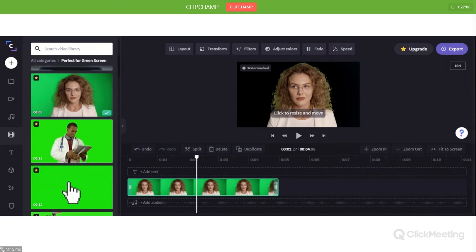So watermarked, I did actually say already, didn't I, Cat? Watermarked is basically the logo of ClipChamp on the footage. It's because we're using the free version, so they watermark all their clips and all the clips we make on there. It's so they get free advertising in return. That's actually why they do it.